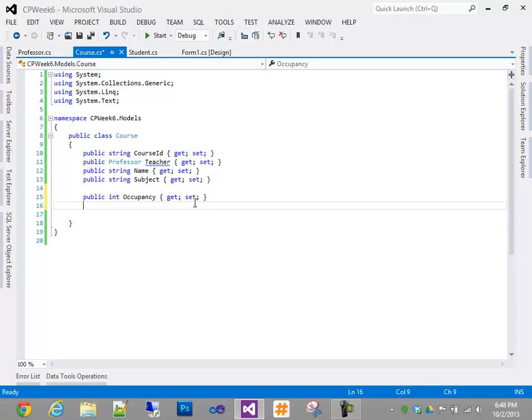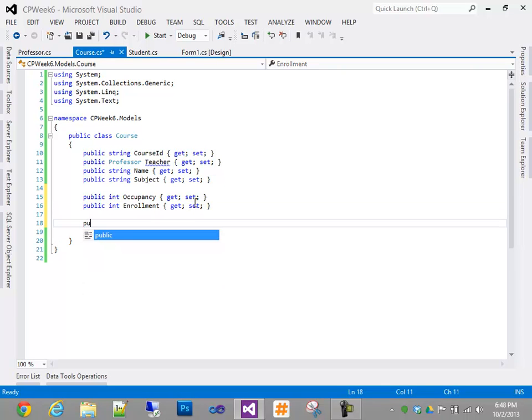Okay. And then we would probably put in one for enrollment. Okay, so it would be easy to find the number of spaces left. Also comparable, because obviously you don't want to go over the occupancy with enrollment. Right. So then maybe putting something like a Boolean, enrollment available.